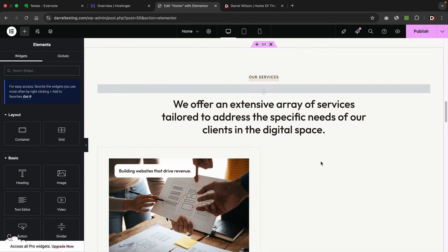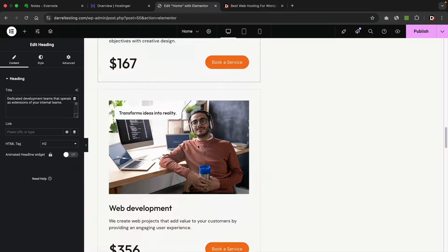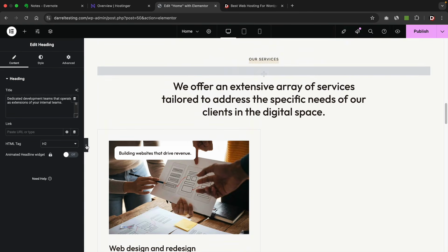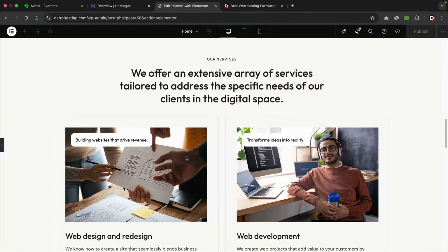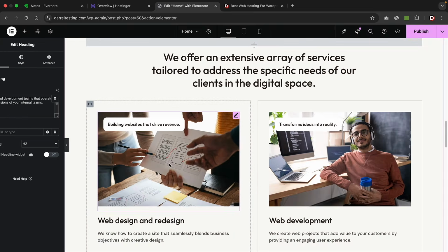It's not that difficult. Also, when you're building your website, you might notice that these elements here are stacked on top of each other. But if I actually close this, you'll see that they are side by side. Sometimes that happens if there's not enough space on the page. So yeah, just feel free to adjust it to your liking, right?